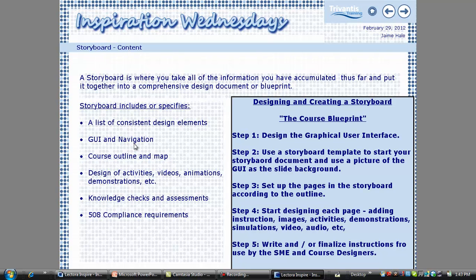The second thing, GUI and navigation. If you're not familiar with the terminology GUI, this is going to be your graphic user interface. So your storyboard is going to include the graphic user interface as a backdrop and a description of the navigation and instructions. You are also going to include your course outline and map. So the course outline and map are included from that instructional design document that I referred to earlier. The map is for reference while designing the layout and pages, and the course outline could become more of a drop-down menu or chapter button reference.